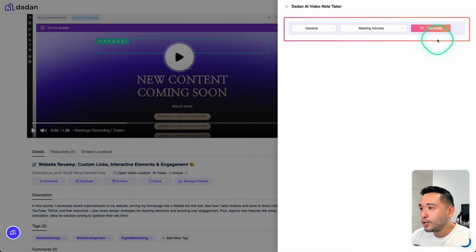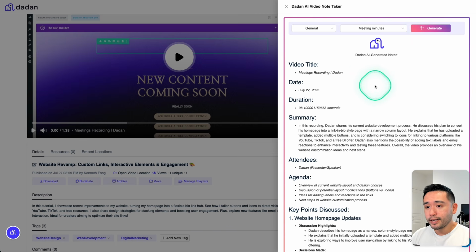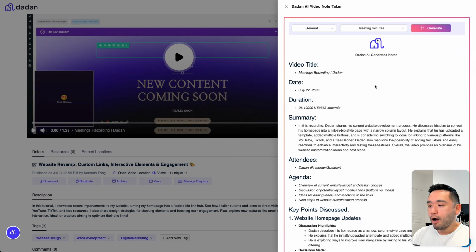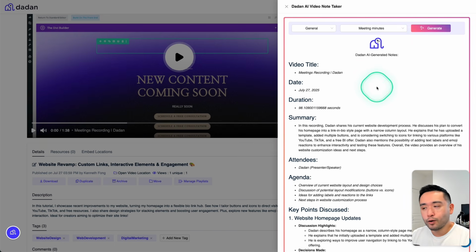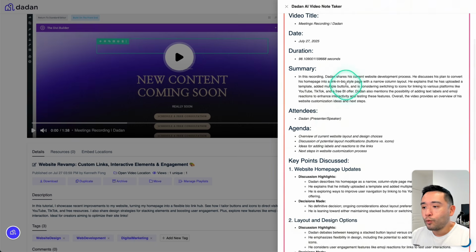There's also a note taker, so you can generate notes. So this could be a good feature if you are recording a business meeting or a sales call and you want to basically have notes automatically written out for you so you can refer to it at a later date.